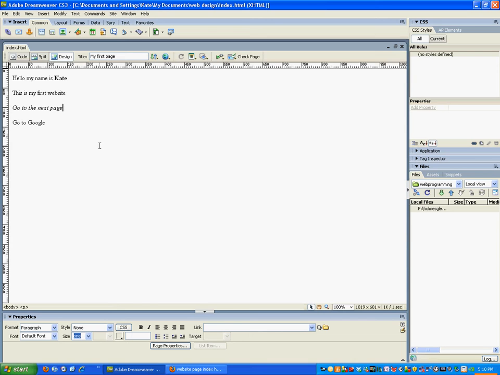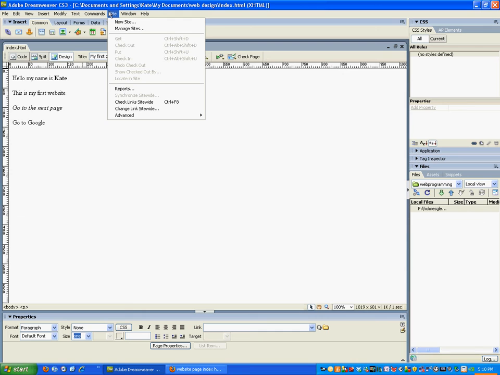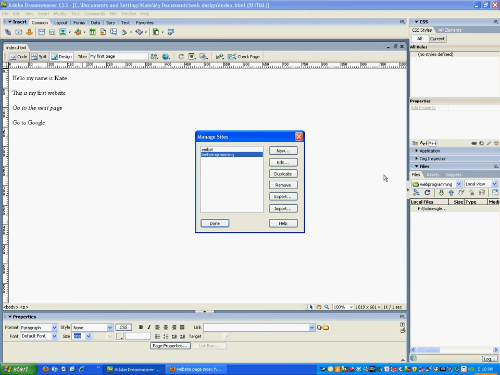So the way that we can actually do that is by managing our site. We can do that by going up to the top in here under site in the menu and choosing either new site or manage sites. Doesn't really matter too much. Be aware I've already got a couple of sites in here, so if it's the first time you've used Dreamweaver, you won't have anything in here.